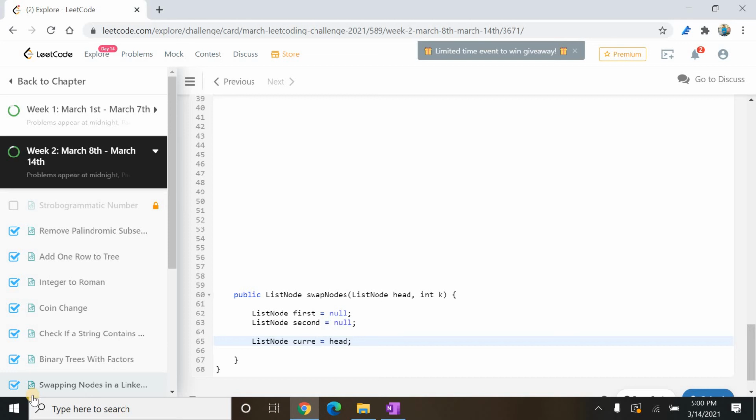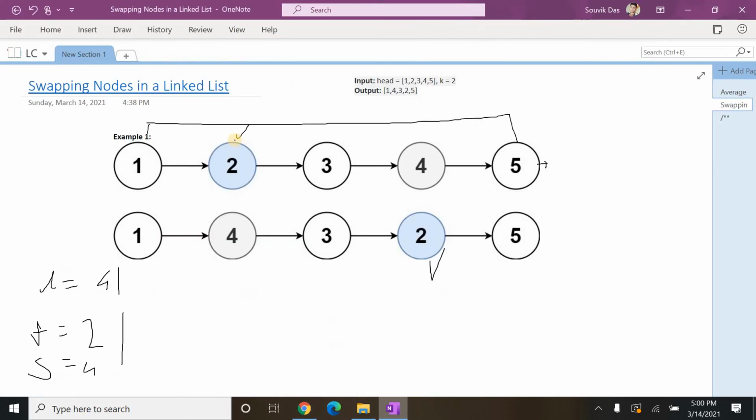And apart from this, I think we need another variable called length that will store the length. It should initially be 0. Now what next? Now we need to iterate through this linked list and identify the length.